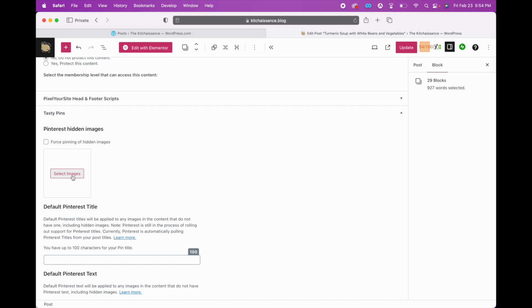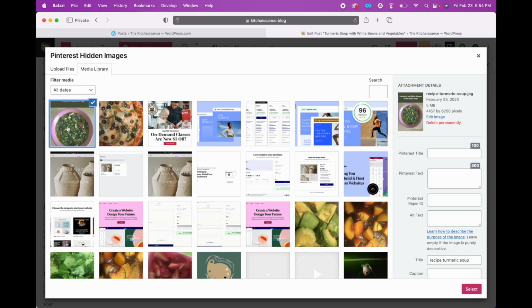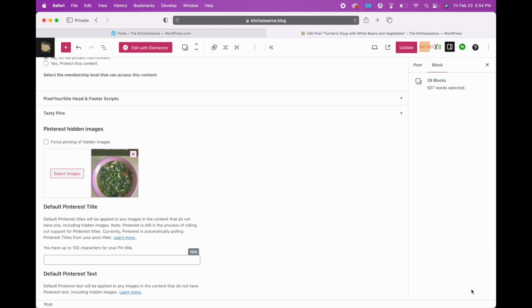And this works really great, especially if the image in your post is not an ideal size for Pinterest, like the one I have is a little bit more of a square shape. And so I really want to select one that has more of that 2:3 aspect ratio that Pinterest is looking for, and I have one uploaded to my media library right here, so I'm just going to select it. This is what I have when I do my Pinterest post on this recipe.